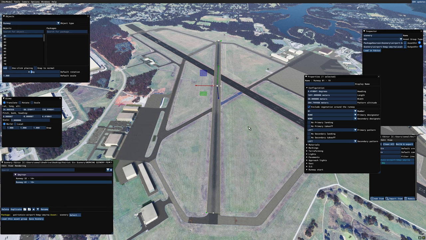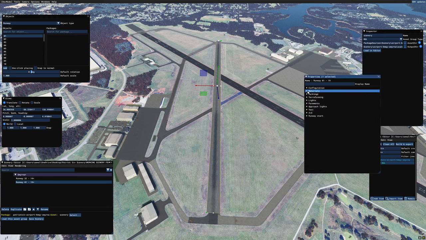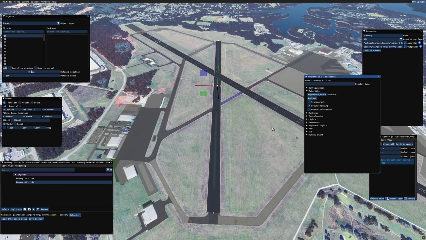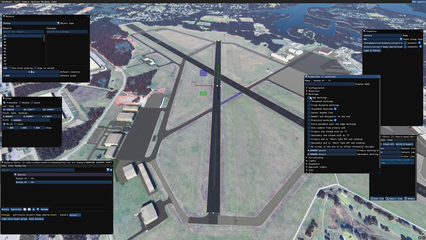So again, I'm going to change the materials. On the properties window, again, tick materials. And I'm going to use the same black that I used on the first runway. And drag it over into materials. Now with the markings, I'm going to tick all as I did earlier.